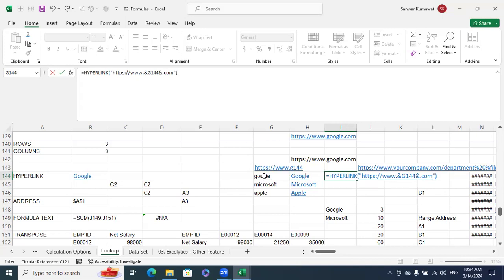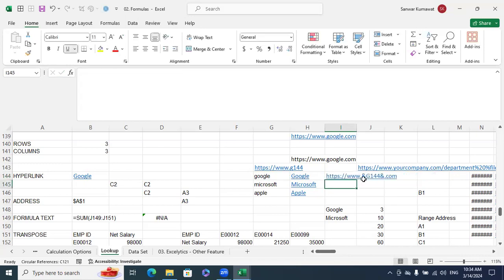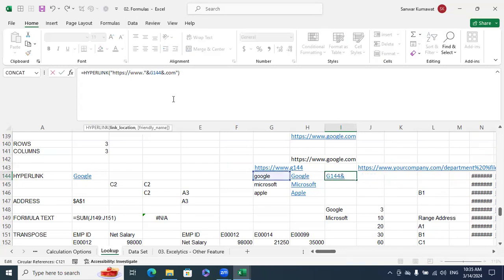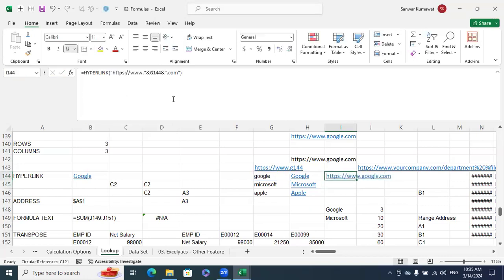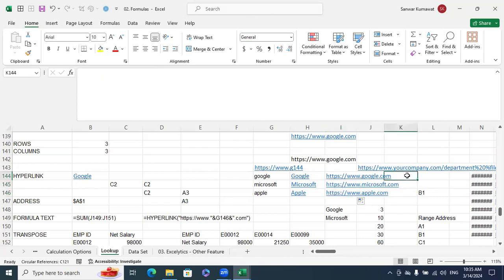If I do it like this, see what happens. What is it giving you? G144 and .com, right? What about if I just put this into double quotes? Is it okay? Now, if I drag it down, can you see? Yes.